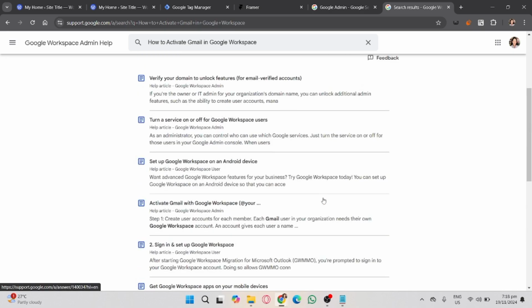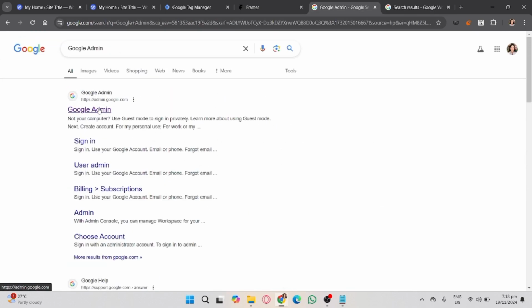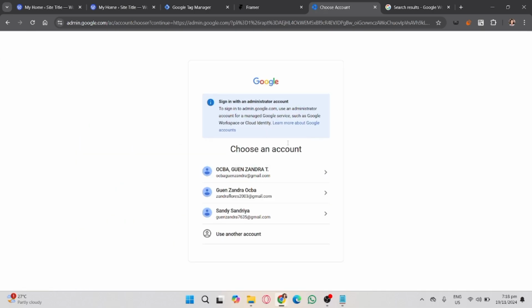Once the DNS settings are updated, go back to your Google Workspace account and open Gmail. Send a test email to ensure everything is working perfectly, and that's it. That's how you activate Gmail in Google Workspace. I hope this helped.